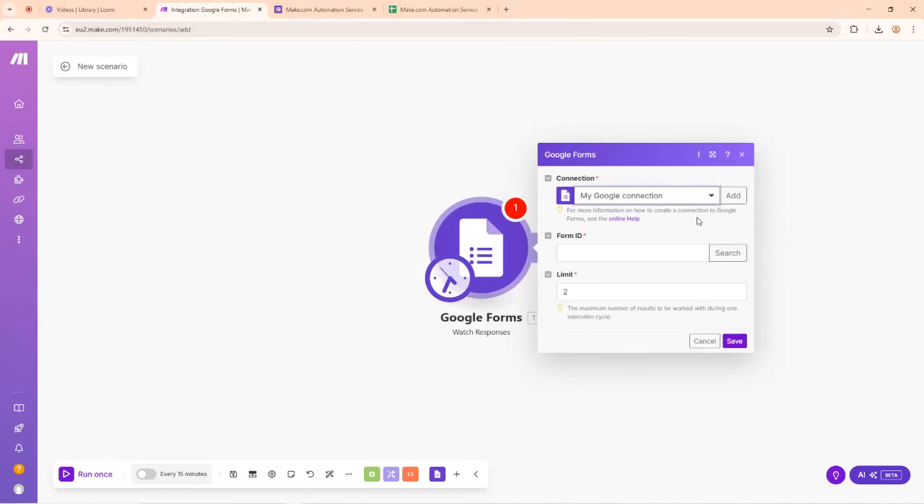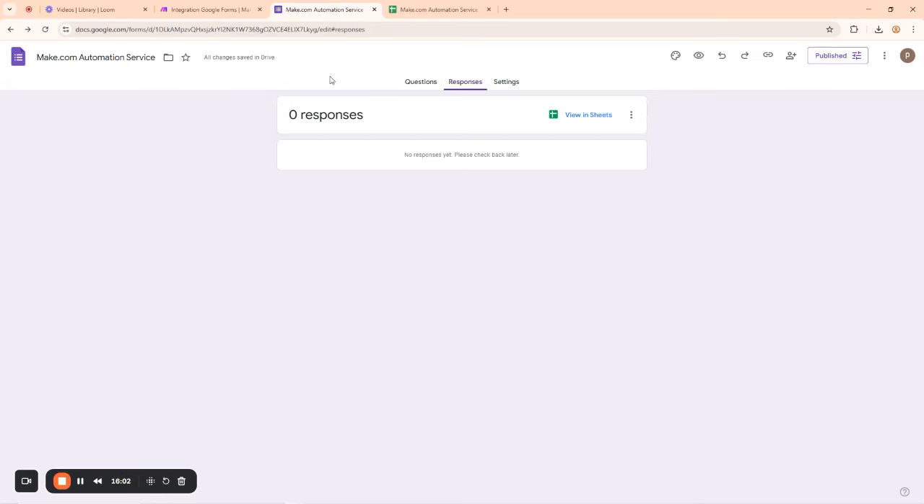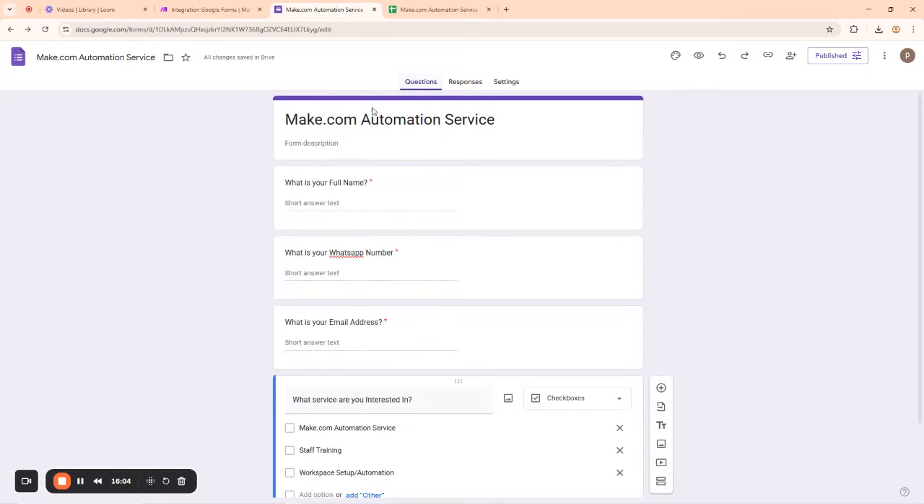So this is the account I'm going to work on, and I'm going to open the form ID. That's the next thing I have to do here. You can see that we have form ID now. Now, how do you get the form ID from Google Form? I need to go back to my form here. This is the form I created earlier.